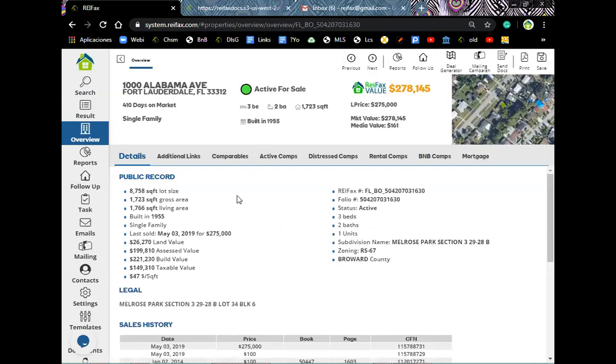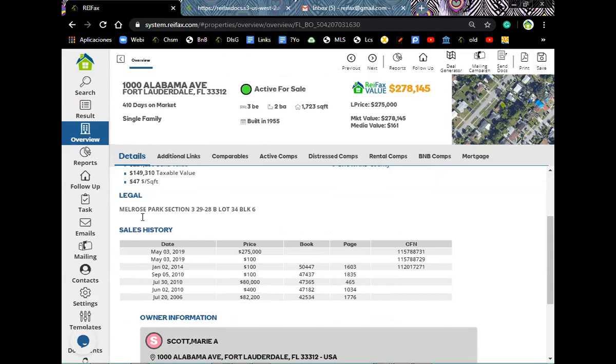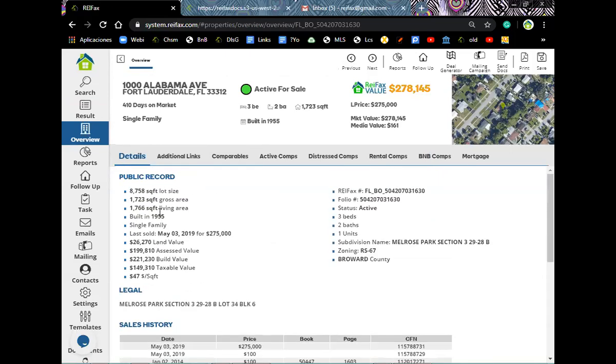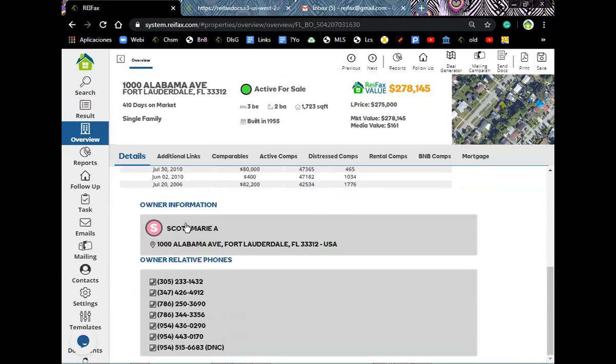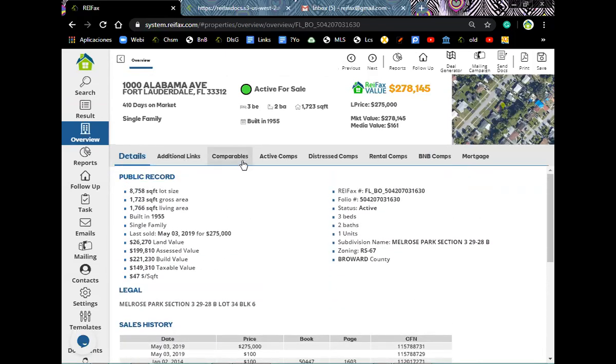So here I'm in the overview of the property. Remember that in the overview we have details. That's the details of the record, public record details of the property, sales history, and owner's information. In this case, this one is active for sale, so I have additional links that will take me to IDX or Realtor.com.